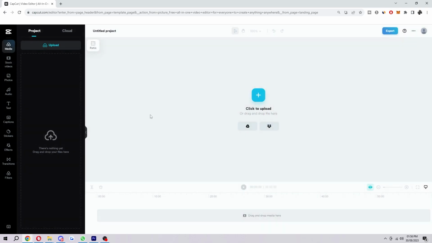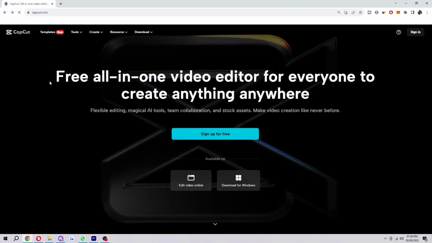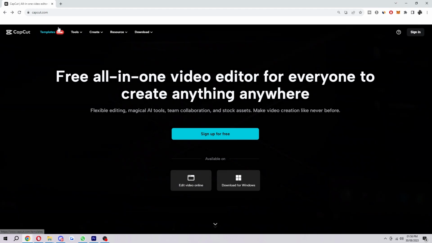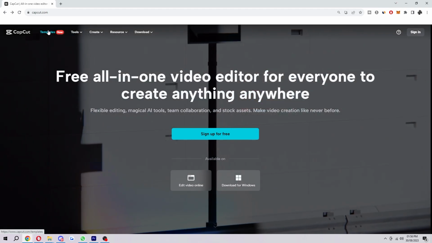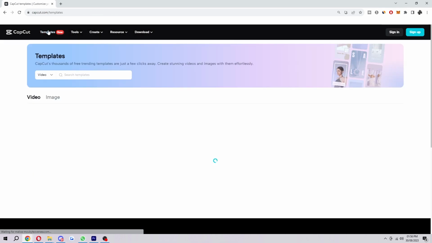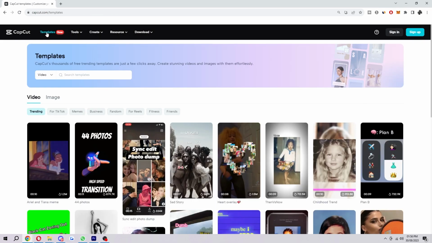And then here's where we can actually get started in editing our videos. However, we want to add a template first. So what you're going to want to do is go in the top left corner, and here it says templates, and then it might not say that if you're seeing that a bit later, but at the moment it does. So click on that, and then here's where we can actually start importing our templates.